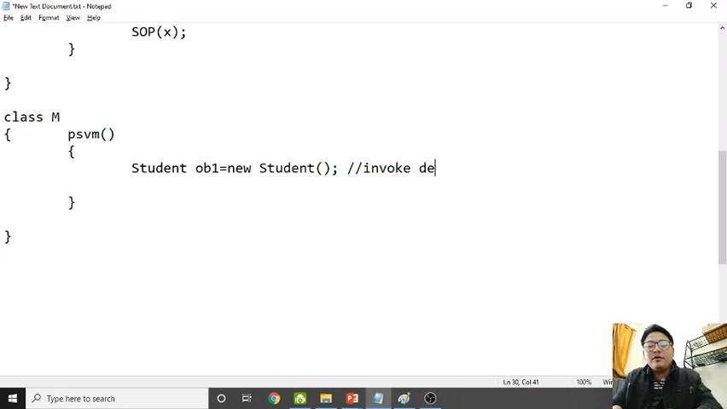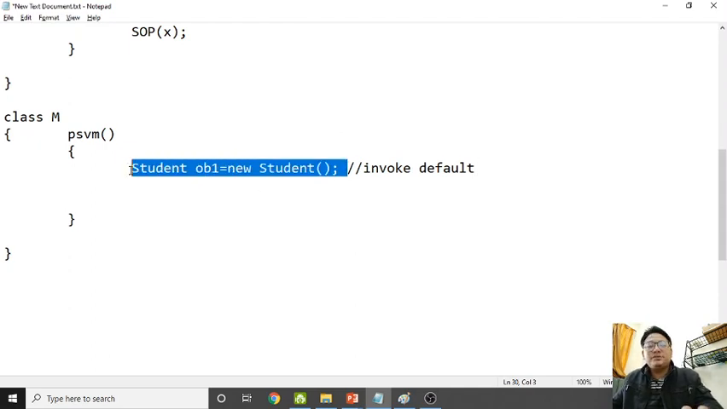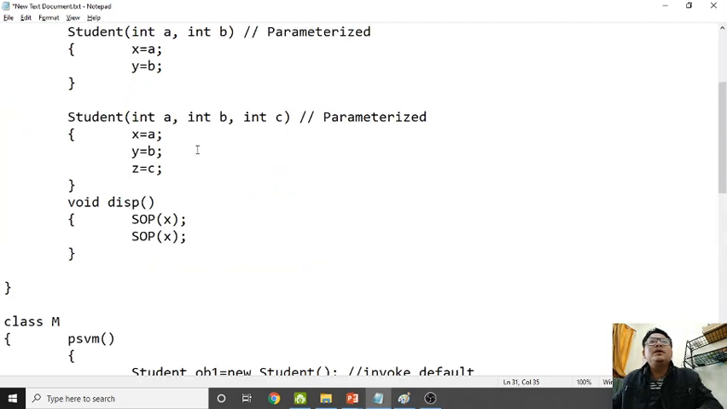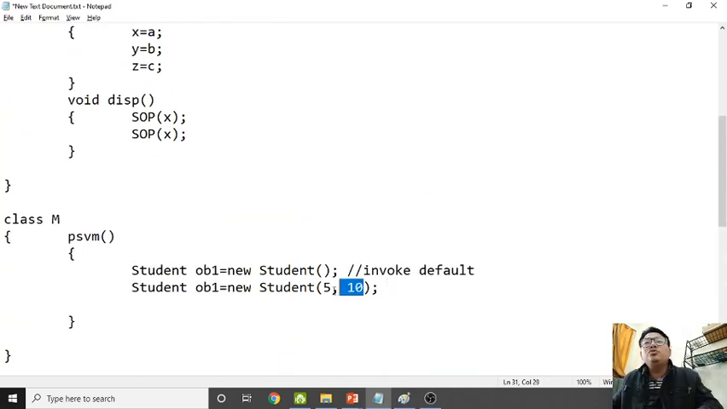It will invoke the default constructor. But if I create the object using this syntax, wherein I supply two values, 5 and 10, where 5 will go to the first parameter, which constructor will it invoke? The constructor with two arguments.